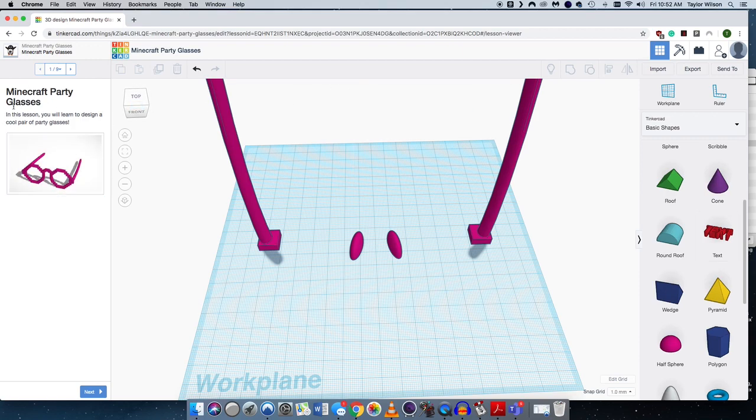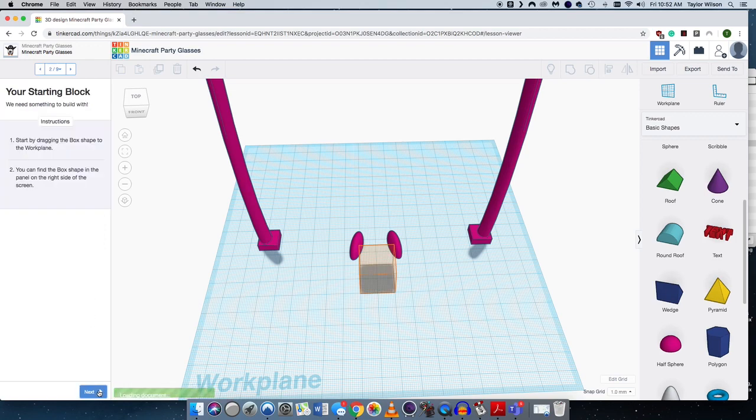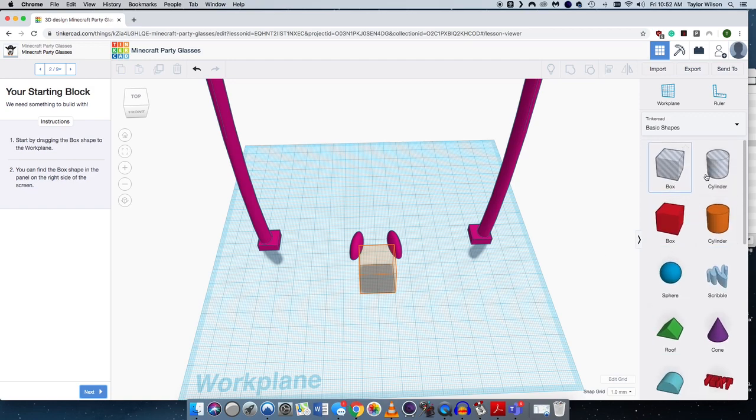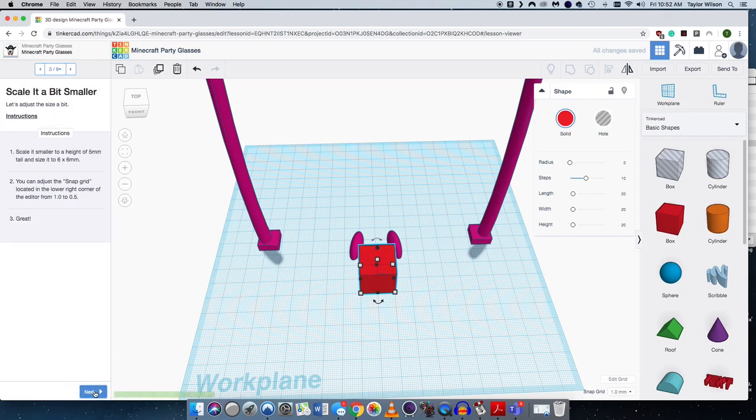Over here are the instructions. It says, in this lesson, you will learn to design a cool pair of party glasses. And if you click next, it tells you what to do, and it gives you the target over here. So it says start by dragging the box shape out onto the work plane. Ignore these for now. These are called holes. So these crosshatch fills, you won't need them just yet. You'll need them a little bit later in the tutorial. And so I can drag out the box like it says, and I can put it where it says. And there we go. Next step in the tutorial.